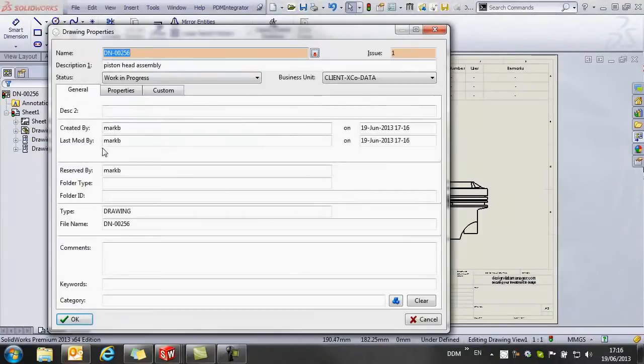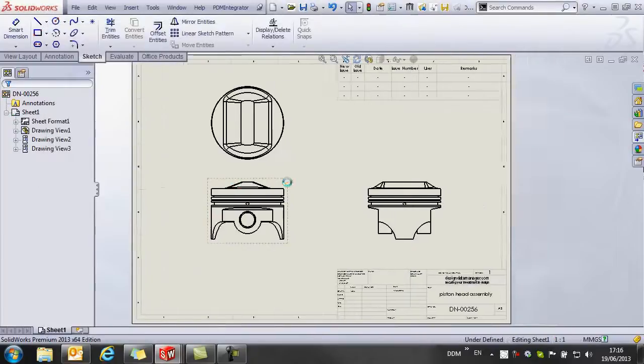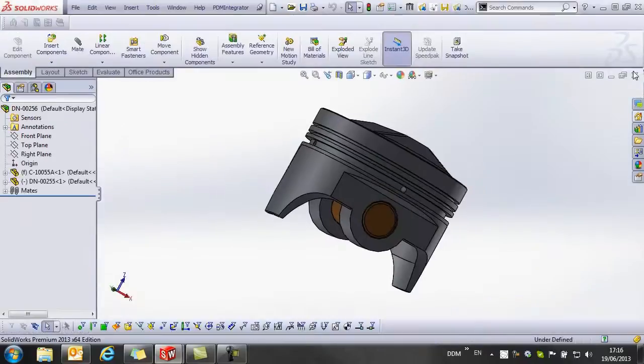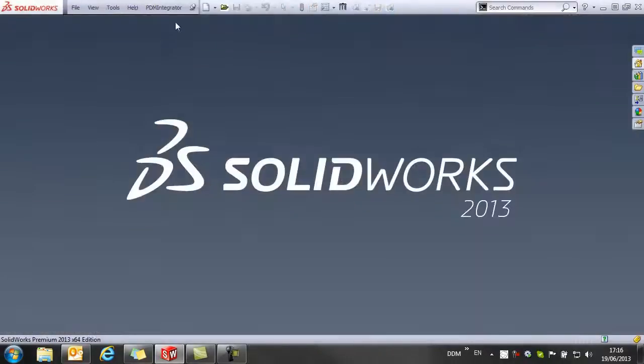So again, the properties window opens. This time though, we're just going to use the name taken from the assembly, and you'll see that the description has transferred across as well. So we'll save this, and our drawing is now created and saved. So we can close down the drawing and the models.